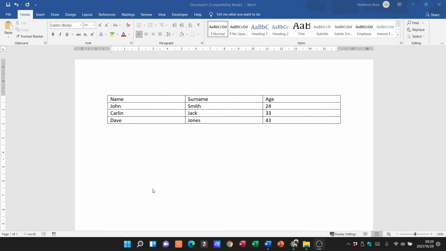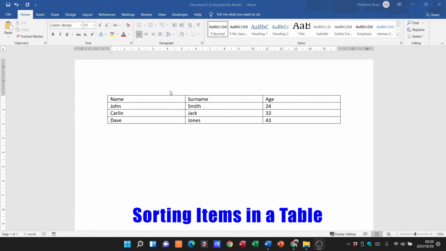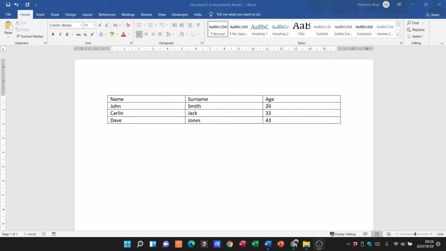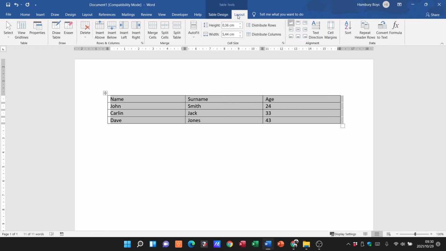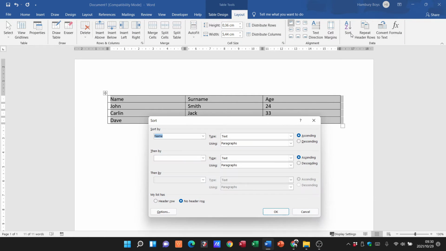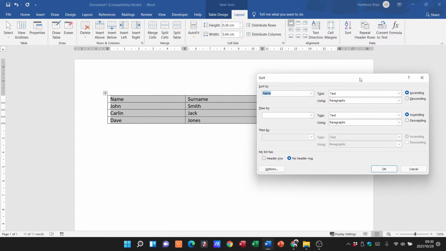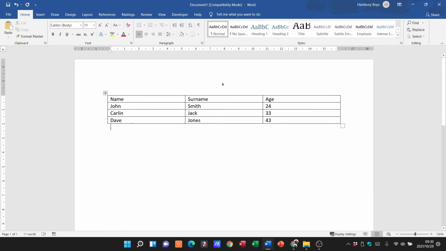Now I'm going to use a different table to show you how to sort items in a table. And here you can see I've got just a typical table with name, surname, age. I've got a few names, surnames, and ages. So all I'm really going to do is click on my table, go to Table Tools, go to the Layout tab, and I'm going to go to Sort. Once I do that, you can see it's asking me, what do you want it to sort it by? Now it's going to have column 1, 2, or 3. So we remember this is column 1. This is column 2, and this is column 3.